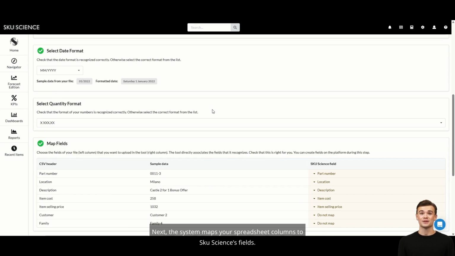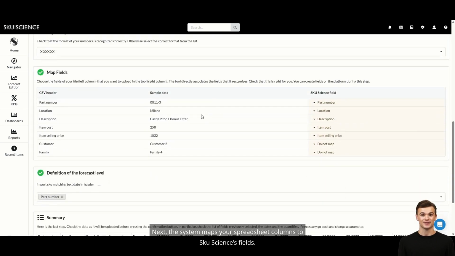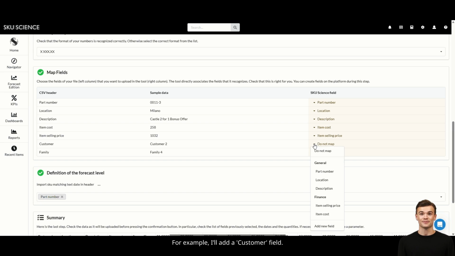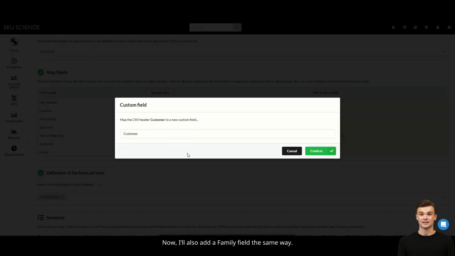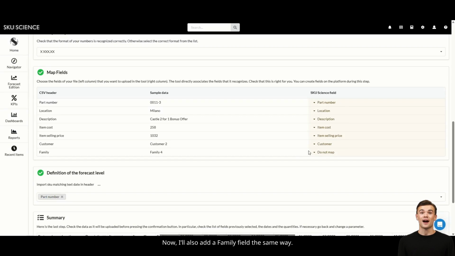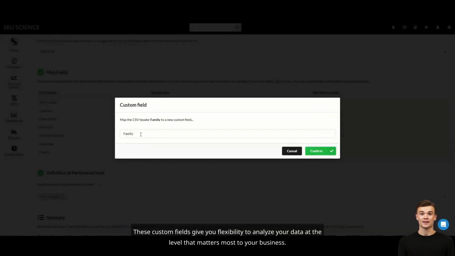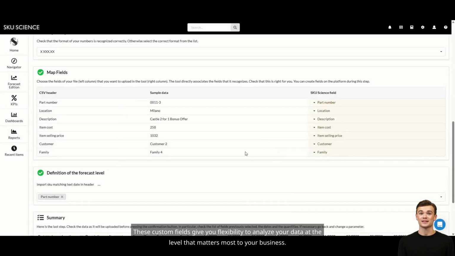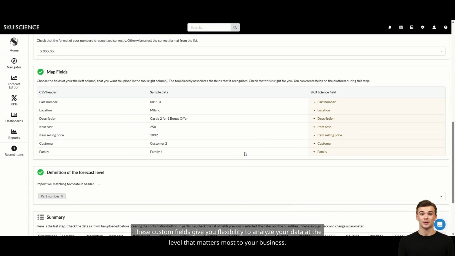Next, the system maps your spreadsheet columns to SKU Science's fields. By default, it includes basic ones like part number, location, description, cost, and resale price. If your business needs extra fields, it's easy to add them. For example, I'll add a customer field. Now, I'll also add a family field the same way. These custom fields give you flexibility to analyze your data at the level that matters most to your business.